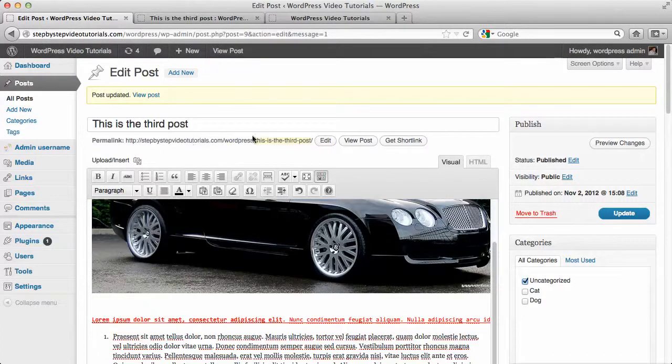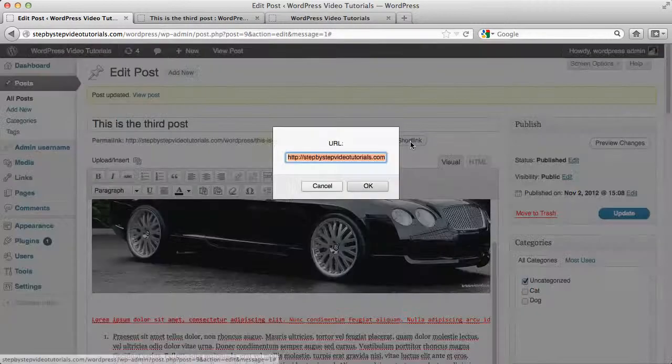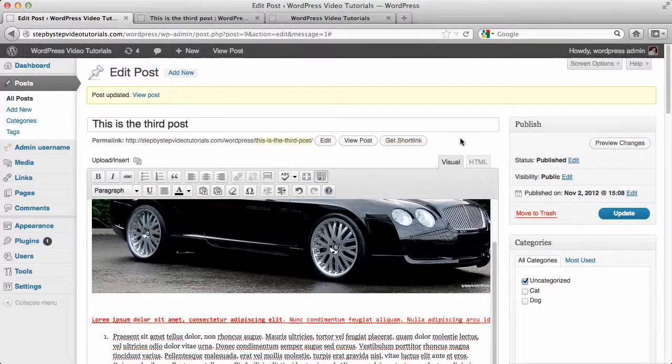Anyway, as you can see, one option that we never used to have is the ability to edit the link. So for example, if you have a title to a post and it's very long and you're not comfortable with it being the permalink, you can change that here. Once you change it, say OK. You can view the post by clicking on this link. You can get a short link, so you just have to copy this and you can send it to someone.